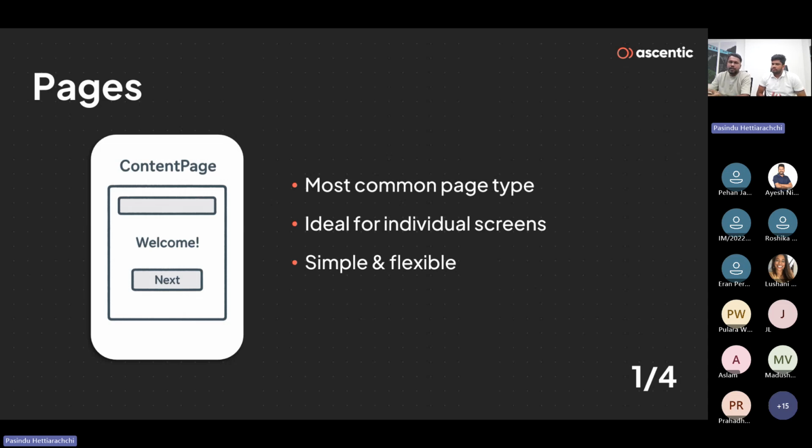One thing to add here is that the content page itself doesn't have navigation properties, so we usually wrap it with a navigation page. We will talk about the navigation page later. This is also simple and flexible, and lightweight as you said.